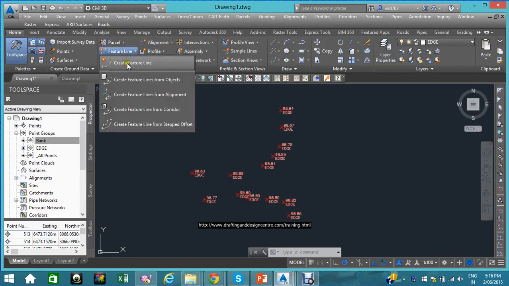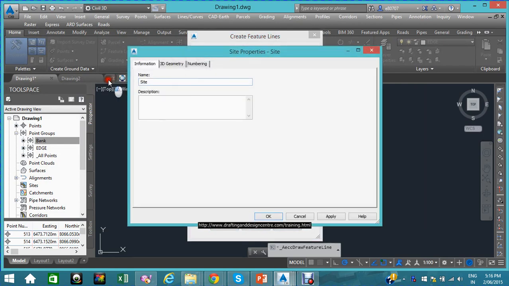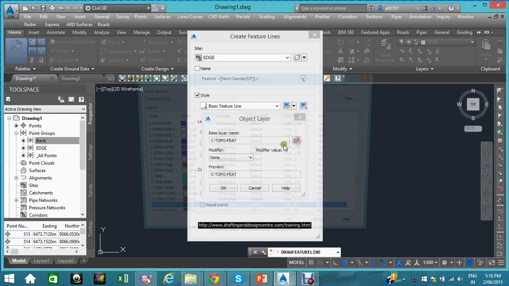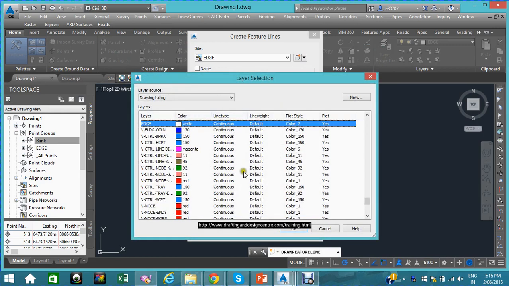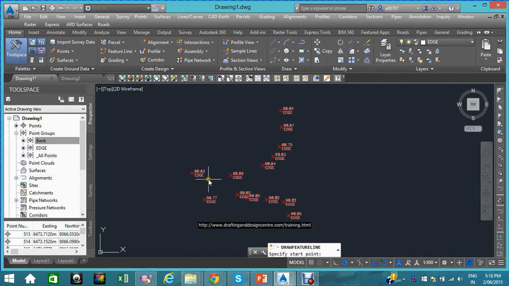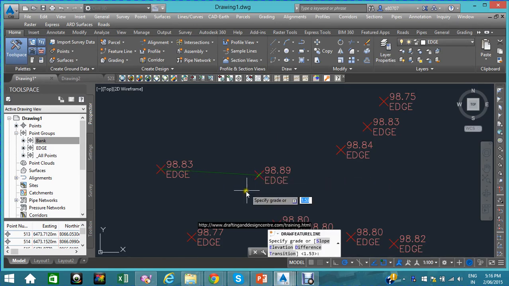Okay, I will go feature lines, create a feature lines, age, put that in an age layer. Okay, as you can see, it will take an elevation of that point by itself, 98.83. Enter, and then it will itself take the grade.